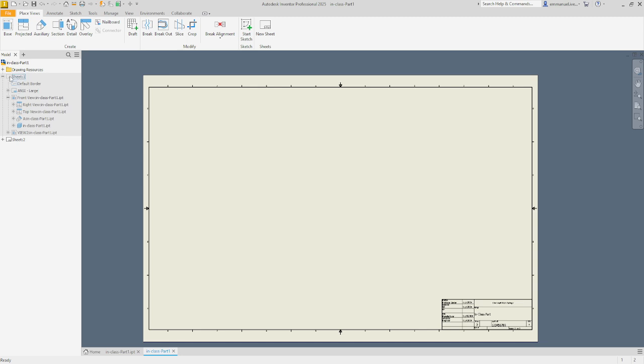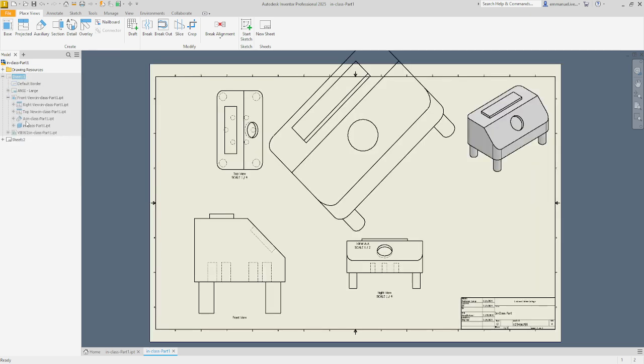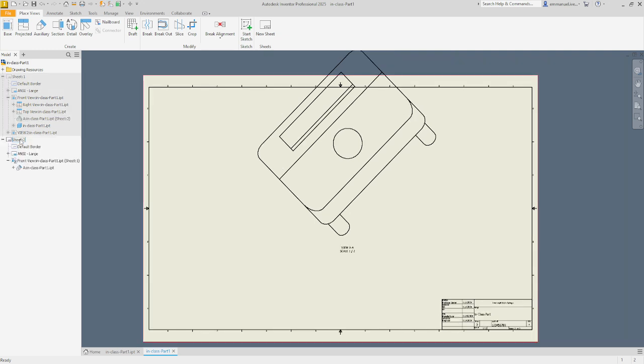Everything is currently on sheet 1, but I can add views to this sheet here. The way to do that is by coming back over here to sheet 1, hit activate, and then my view here that I want, I can literally just click it, drag it, and place it inside my sheet 2.